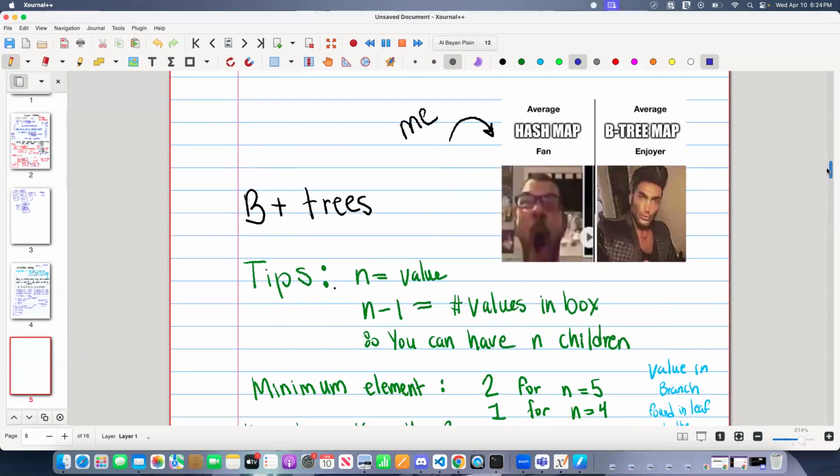We're on to B plus trees. I found this nice meme. I'm totally not a B plus tree enjoyer. I think they're disconnected again. Oh my lord.